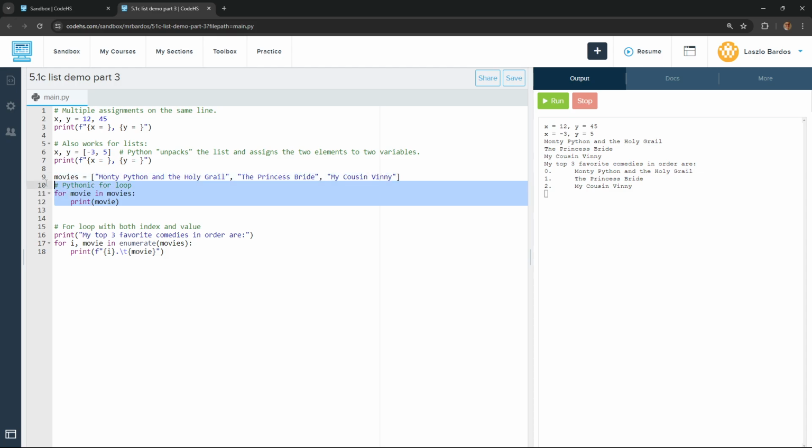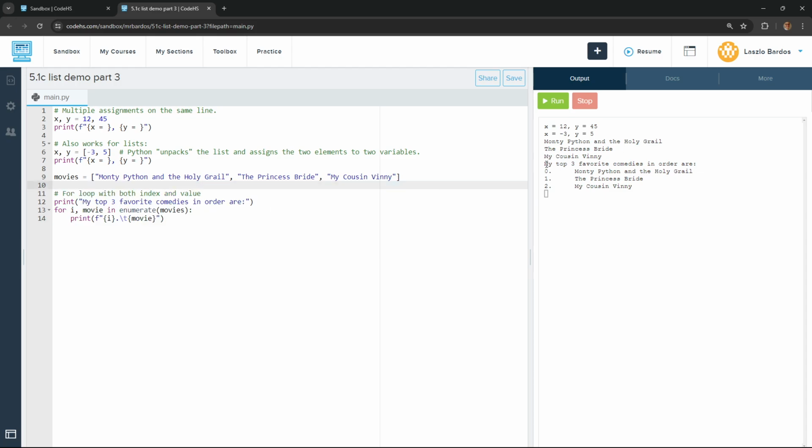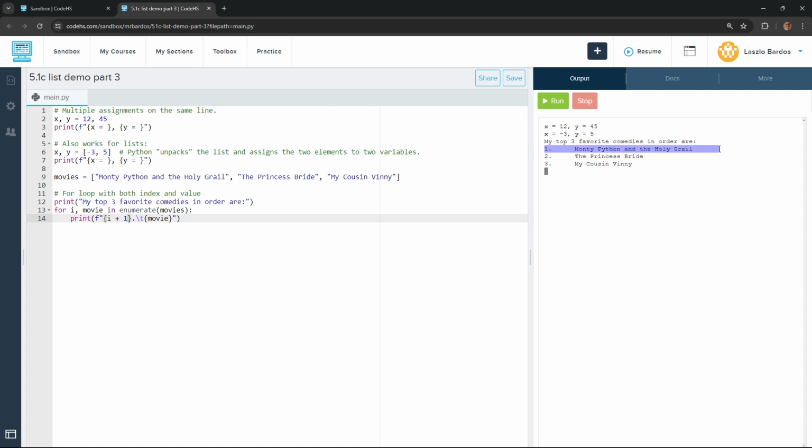Actually, I also want to take this other one out so it's less cluttered. And so my top 3 favorite comedies are in order. Oh, you know what? We should make this, instead of saying 0 through 1, let's make this. And there's a second way to do this, but let's do that. My top 3 favorite movies are, and now it gives us both a number and this.